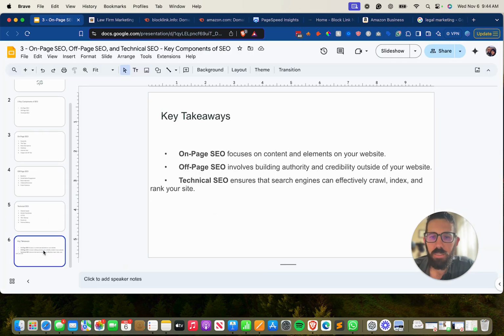So key takeaways here: there's on-page, off-page, and technical SEO. On-page focuses on content and elements on your website. Off-page involves building authority and credibility outside of your website, and technical SEO ensures that search engines can effectively crawl, index, and then rank your site. In future videos, we will dive more deeply into each one of these, but as you're getting going, it's good to be aware of these categories of SEO as you start on your journey.